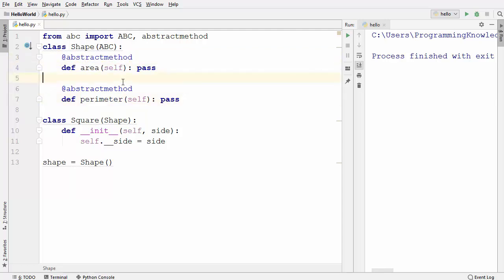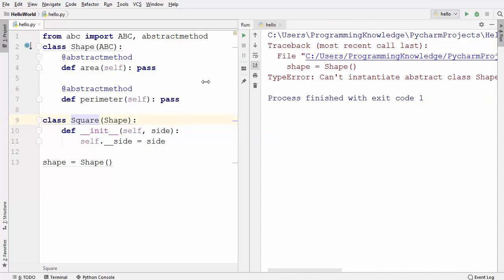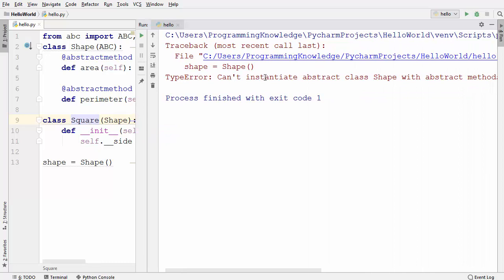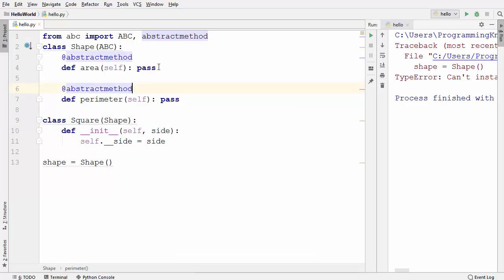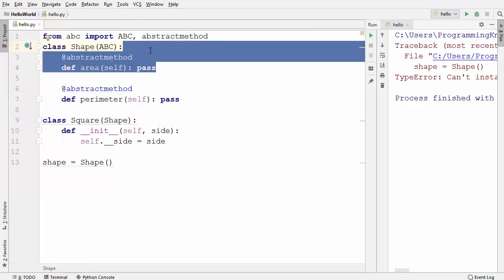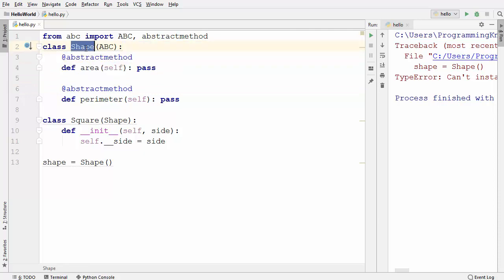And what is an abstract method? An abstract method is a method which you must implement in the subclass. So when you run the code now, it will give us this error which says can't instantiate abstract class Shape with abstract methods. Once you make any of your class methods abstract, then your class becomes an abstract class, and then you cannot instantiate this class like this.